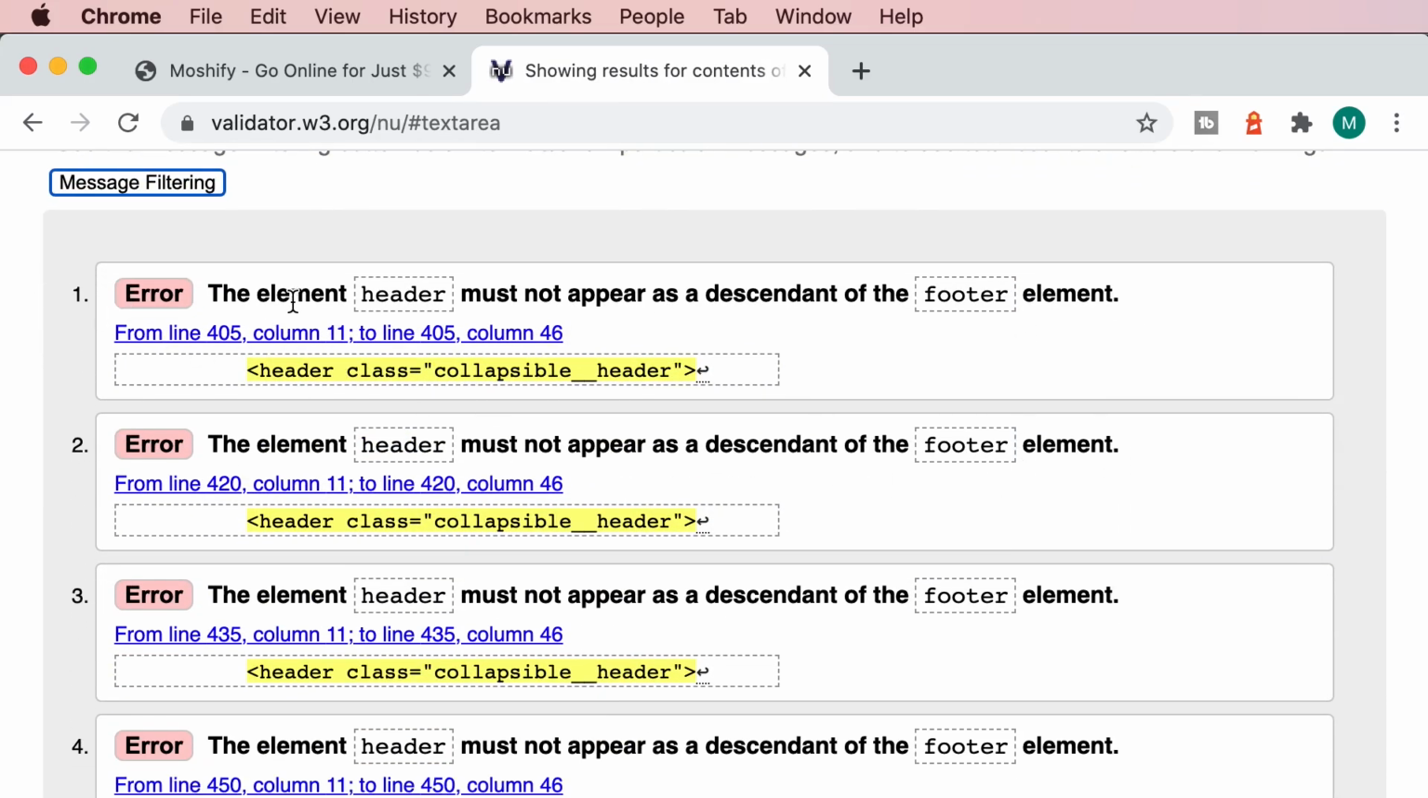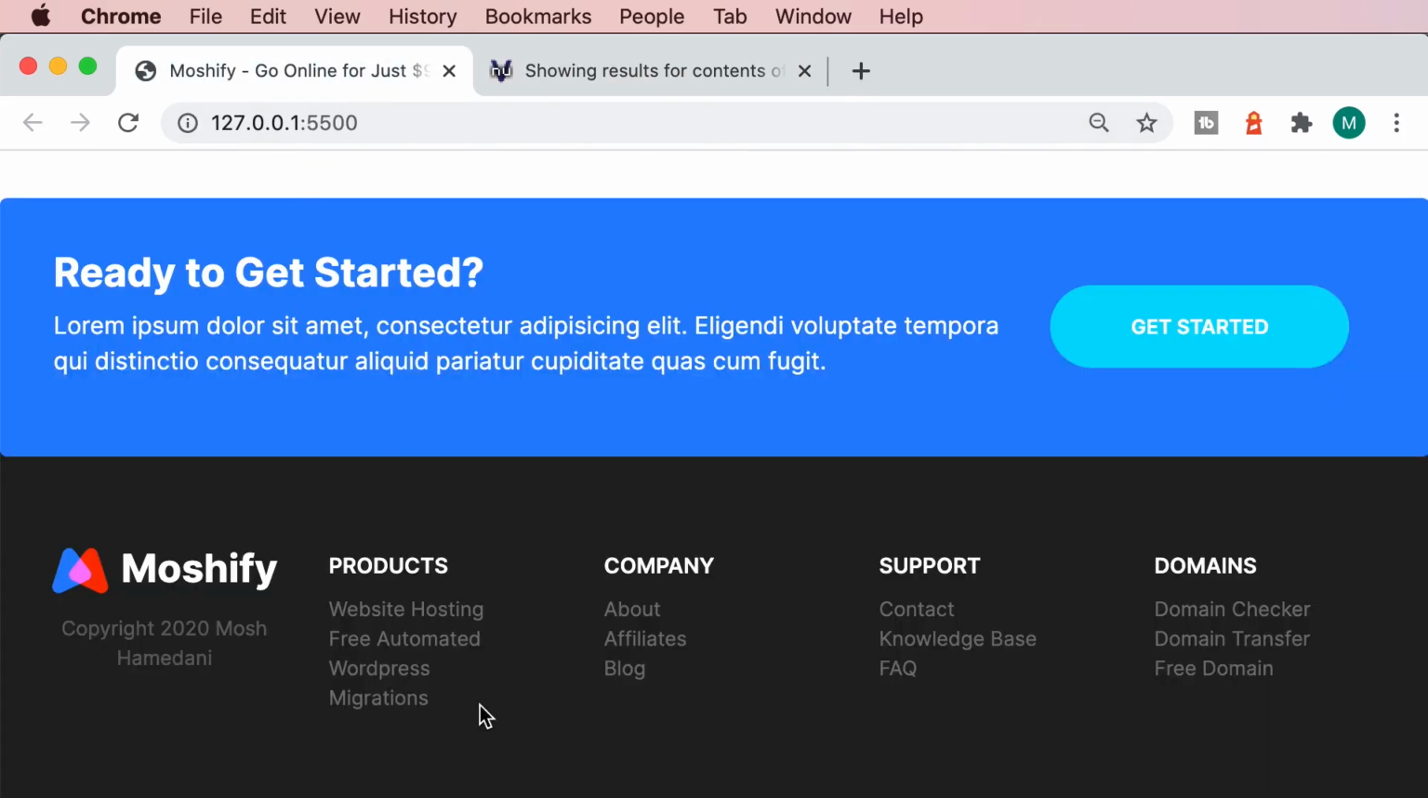The first error says the element header must not appear as a descendant of the footer element. So the reason we're getting this error is because in our footer, we have these collapsible sections. Earlier, when we implemented the collapsible component, we used the header element to define this section. Now the HTML validator is saying that inside a footer, we cannot have a header element. It doesn't make sense, right?